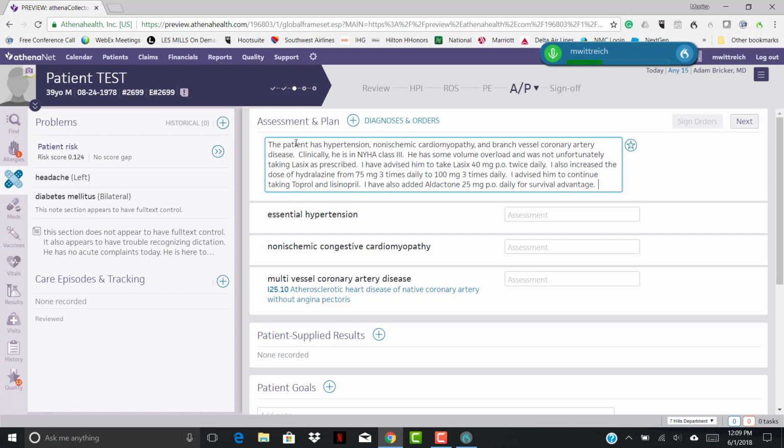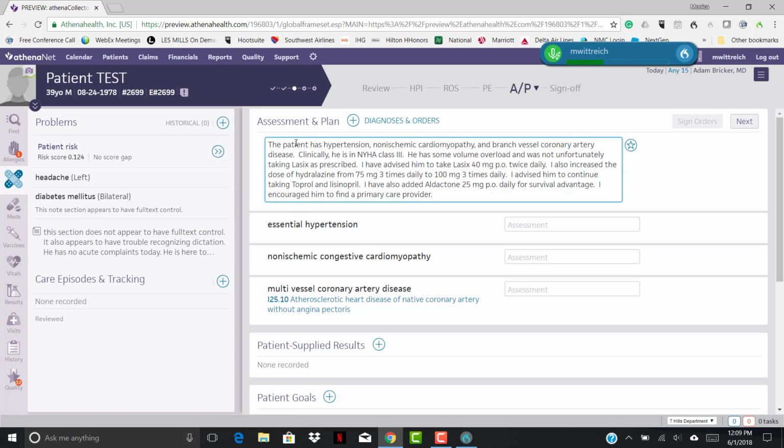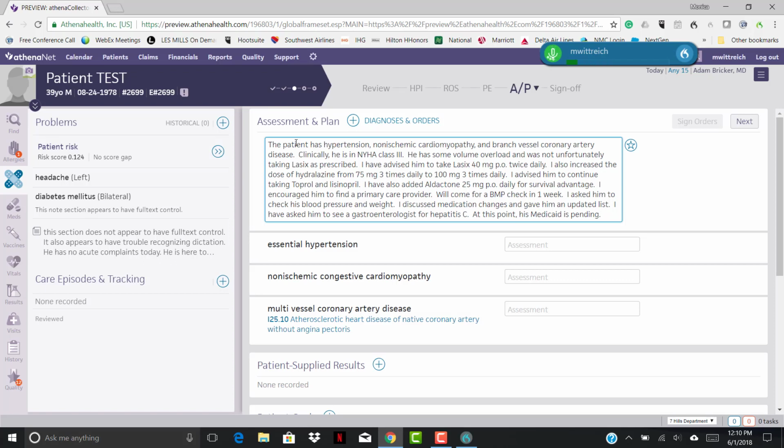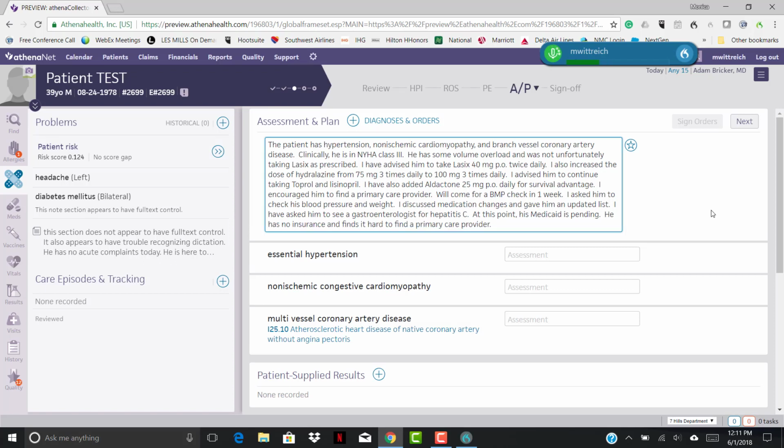I encouraged him to find a primary care provider, period. He will come for a BMP check in 1 week, period. I asked him to check his blood pressure and weight, period. I discussed medication changes and gave him an updated list, period. I have asked him to see a gastroenterologist for hepatitis C, period. At this point, his Medicaid is pending, period. He has no insurance and finds it hard to find a primary care provider, period. I recommended Dr. Shi, period. I will see him in 1 month, period. He will have his fasting lipid profile, AST, and ALT checked in 1 week, period.